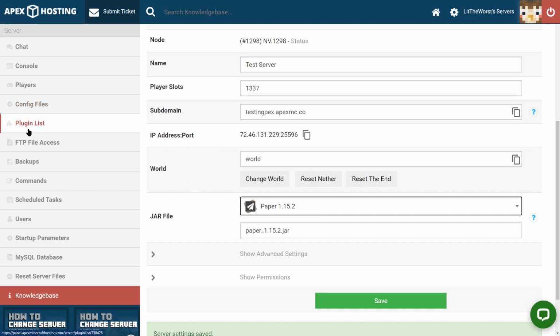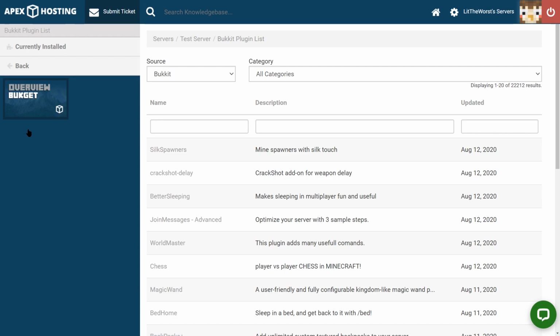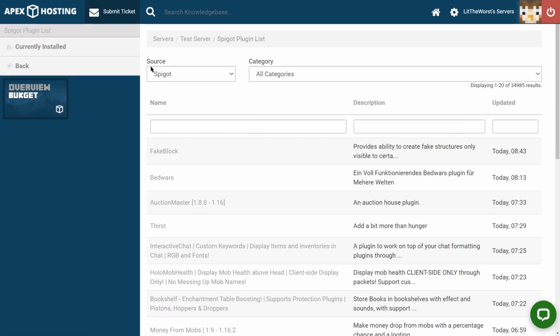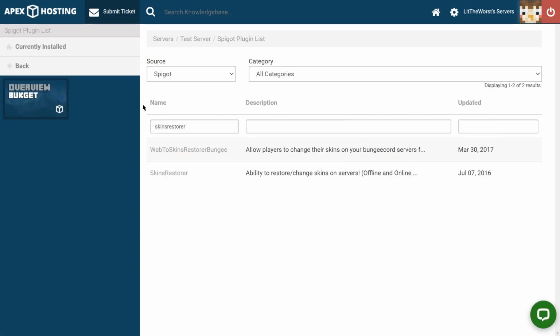Once you're here, you're going to see a drop-down that says Bucket in the top left corner of the page. Make sure that you select Spigot because Spigot plugins are compatible with Paper and Spigot servers. Once you're sure that you have Spigot selected, you can head to the main box and type in Skins, S-K-I-N-S, Restorer. And then, once the results pull up, make sure to select SkinsRestorer by clicking on the blue text when it's highlighted.